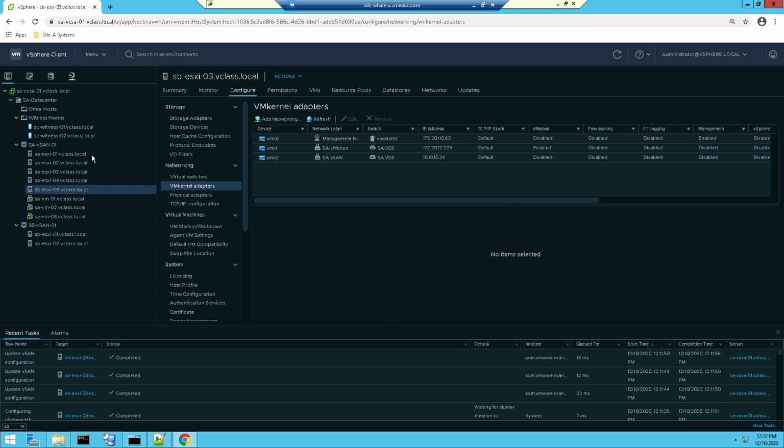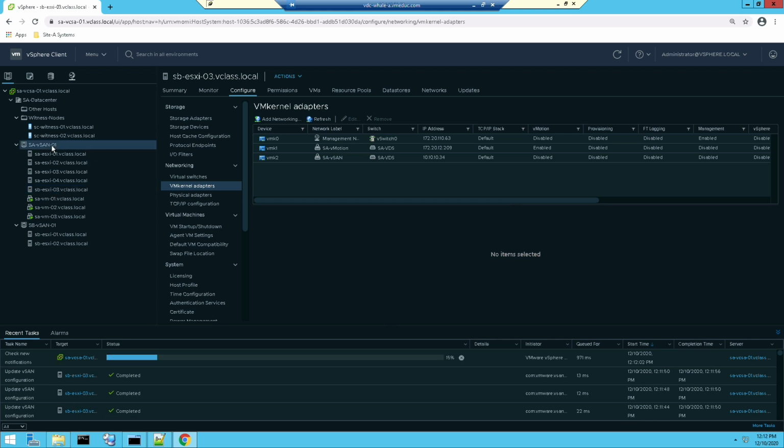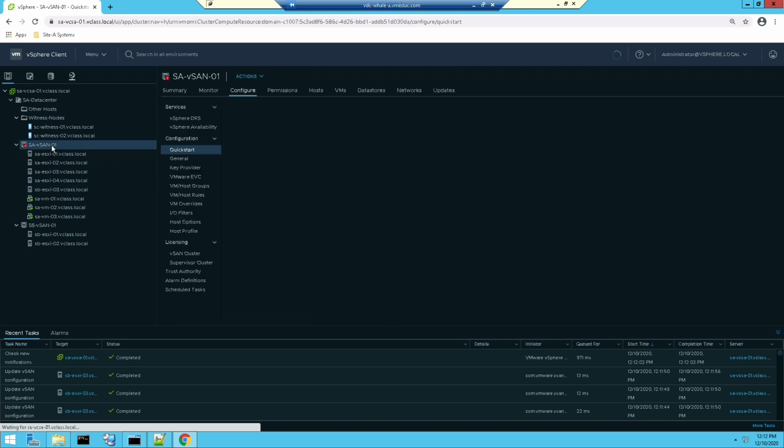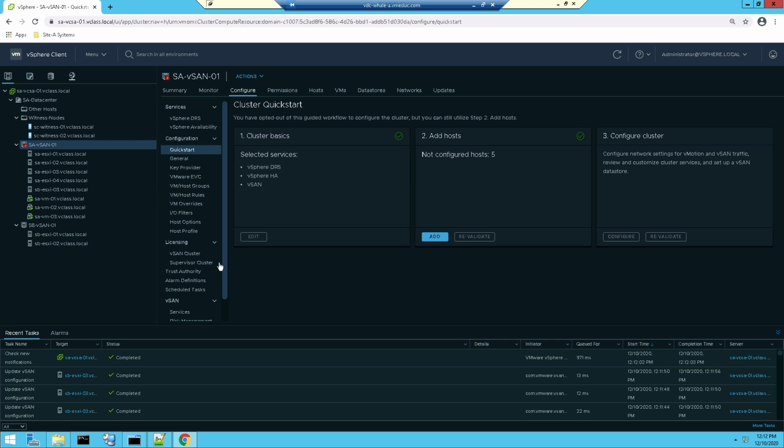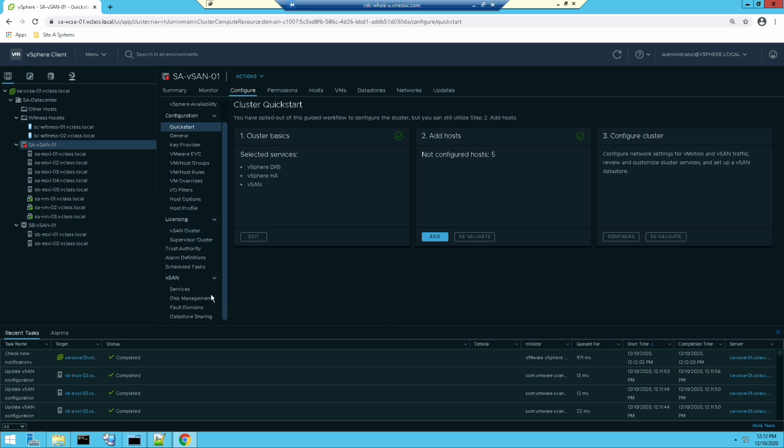Okay. And like I said, the last step would be, I would go to the cluster. I would go to configure. I would scroll down and I would click on disk management. And then of course, I would add X number of disk groups. Here in class, you would only be able to add one disk group with only one cache and one capacity device. So that concludes my first demo.